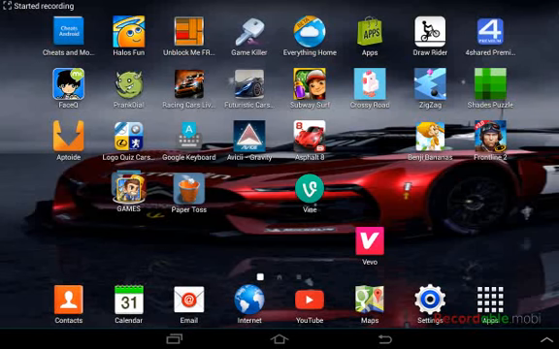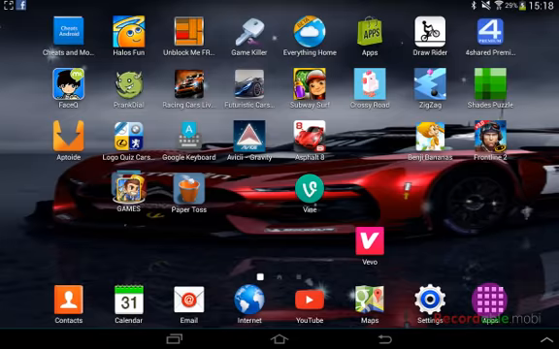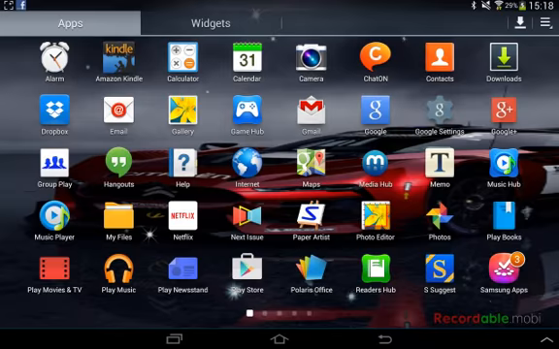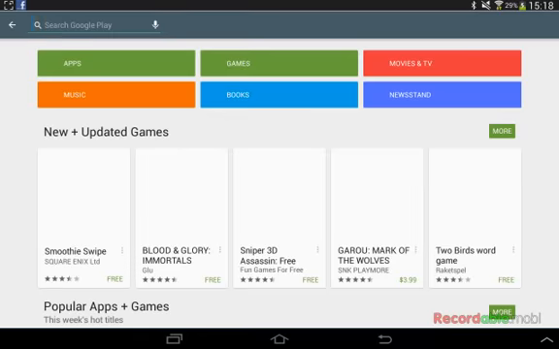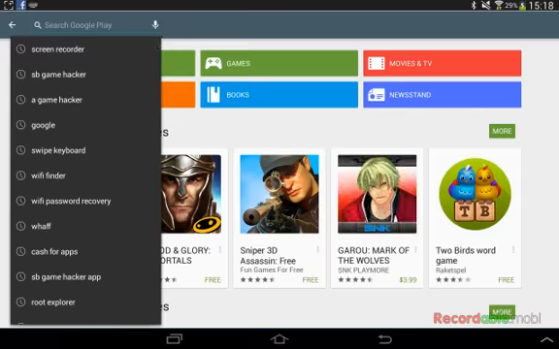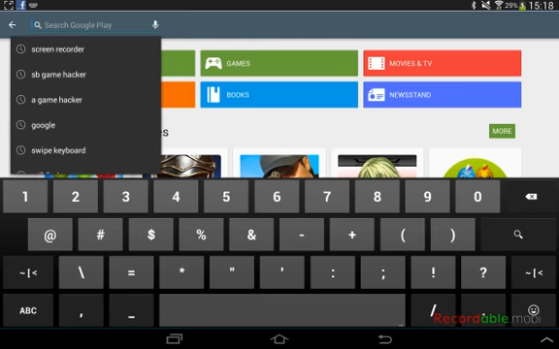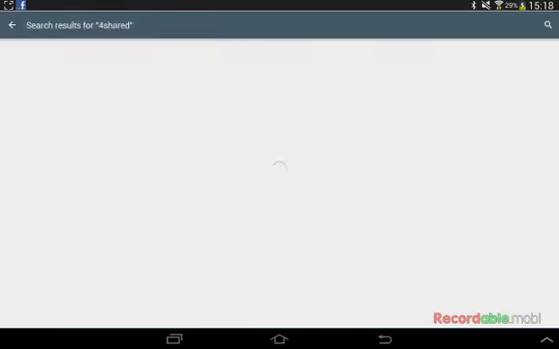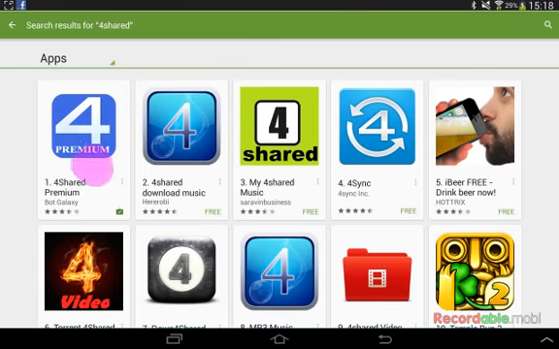Hey guys, so to get Flappy Bird, first you need to go to your Play Store or App Store, whatever you have. And when you've done that, type in the number 4 and Shared and hit search. Download the first one.